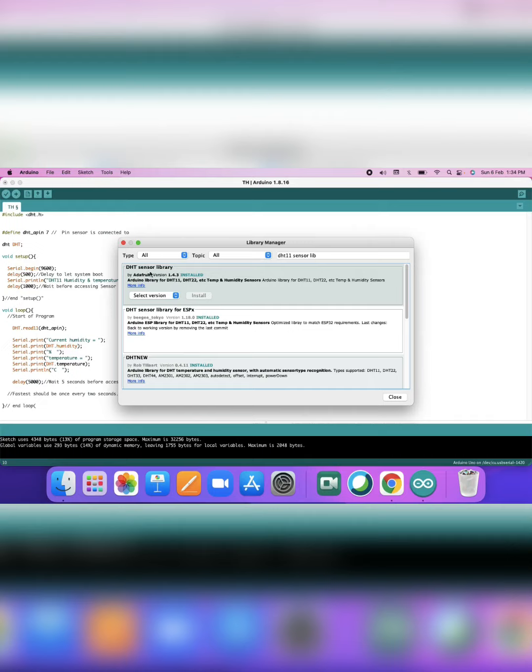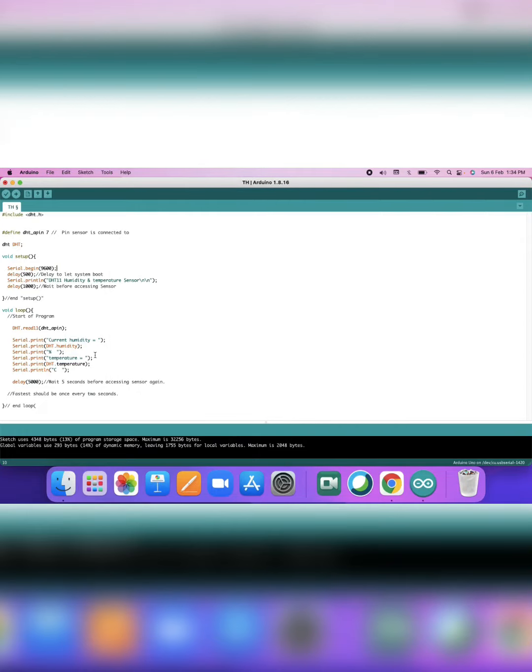DHT sensor library. This is to be installed in order to execute the program. Then only your program will get executed, otherwise it won't execute. So this is to be done. So when you press this one, here already I have installed. If it is not installed, then you have to press this particular button so that it will be installed. So after getting that, we need to execute the program.